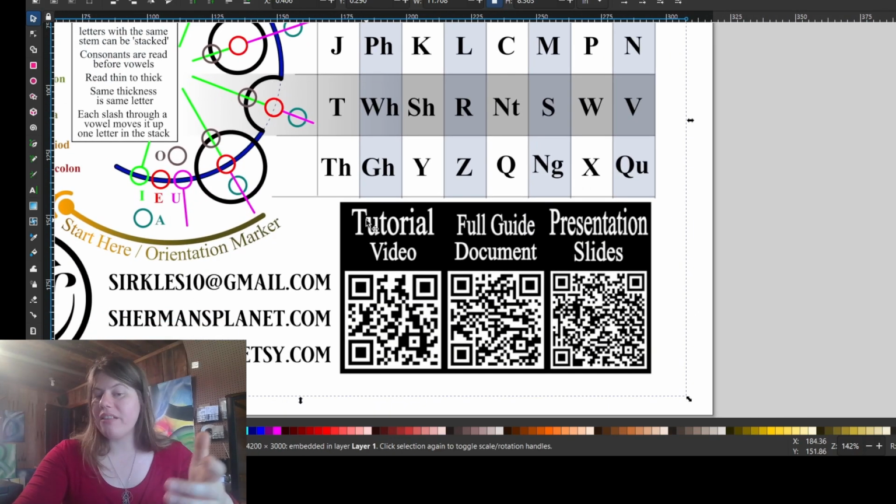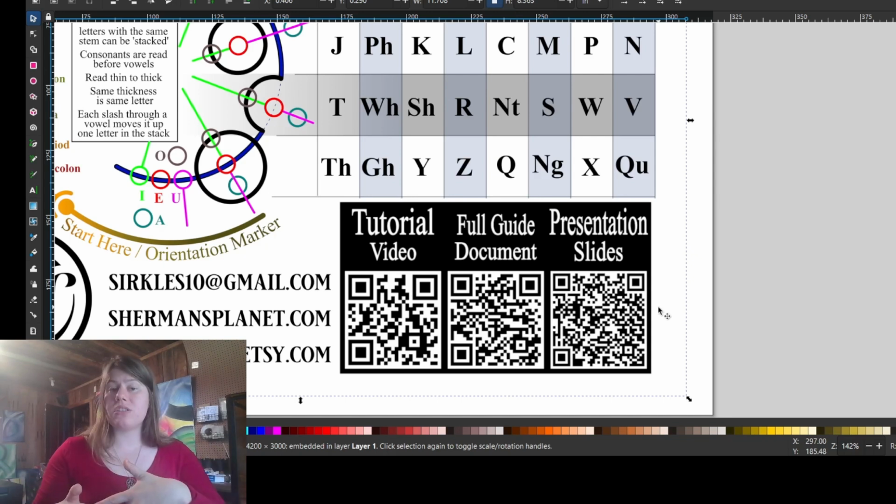If you'd like to learn more about letter stacking, you can read the full guide document here, or you can see the video tutorial here, and I go more in depth as far as the different ways different things can look in that video tutorial. And if you're more interested in the history and development of the script, these are the presentation slides Lauren and I give at panels at conventions, where we talk about the history and development of the script, as well as its use on Doctor Who.